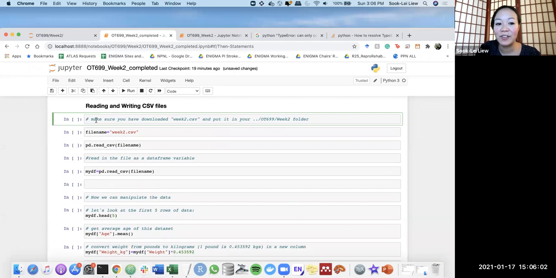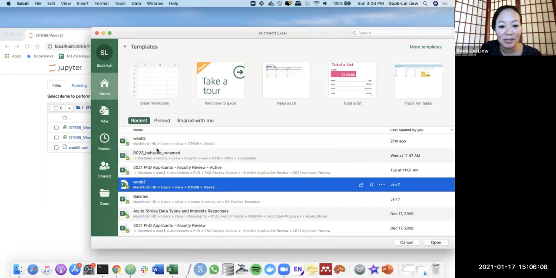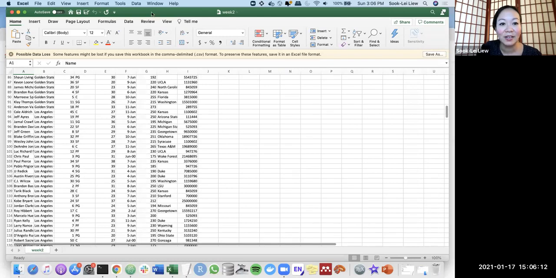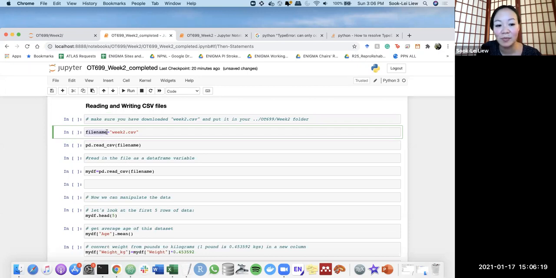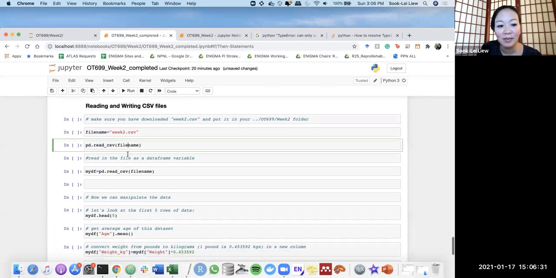Next, reading and writing files. So remember, we have this file here, which is that CSV that we opened, which looks like this. Okay, so we're going to read it into this computer program as a variable. So we're going to assign a file name variable, and that's equal to week 2. We're going to say pd.read_csv. So this is the library and the function to read a CSV in, and this is the file name. So we're going to read this in.